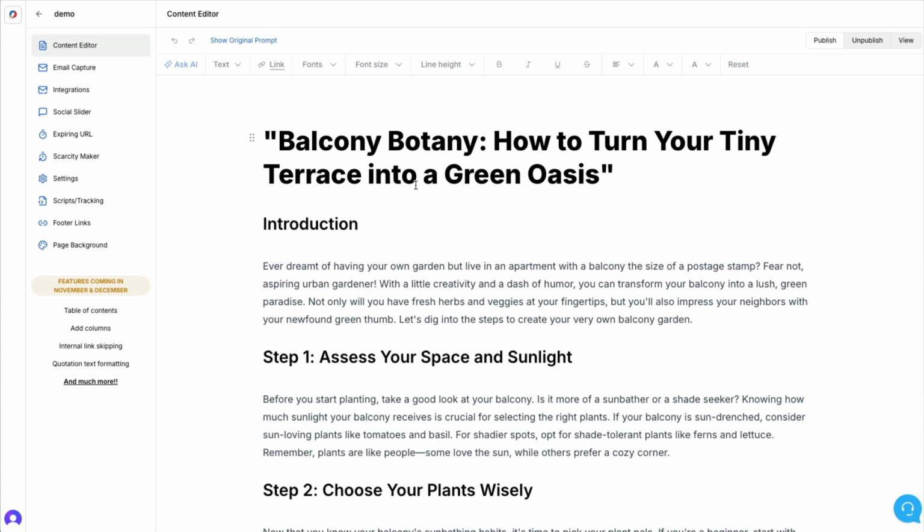How to turn your tiny terrace into a green oasis. So that's pretty catchy, right? Now it's just a matter of editing everything. If you have a specific color or style or whatever your brand is for your business, you can integrate it into this. You can add images and videos. There's so much you can do in here.